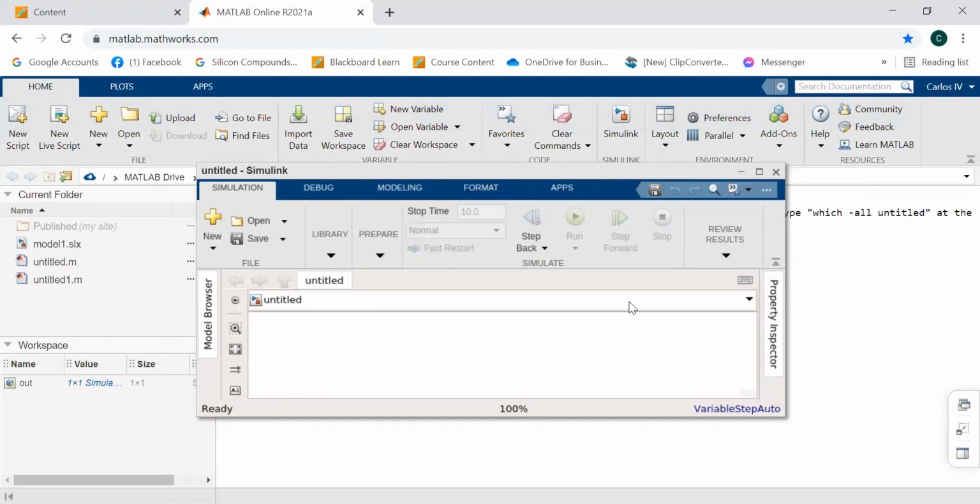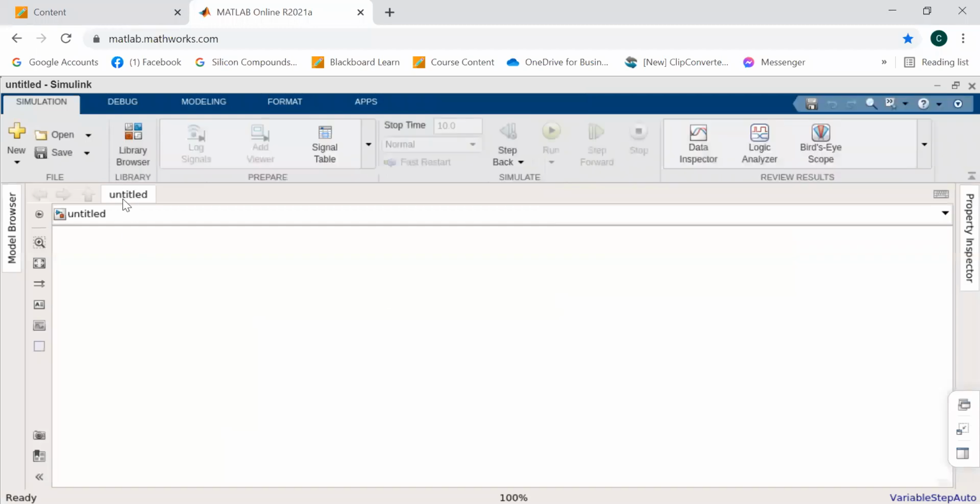Kahit wala naman, okay lang. Let me just enlarge this. Okay? So kahit walang pangalan yan, okay lang. Untitled or something like that. No? Okay lang. Hindi pa naman tayo nagsasave.